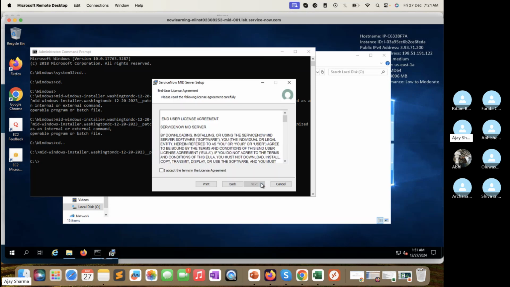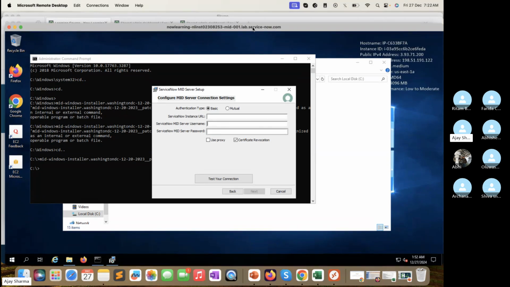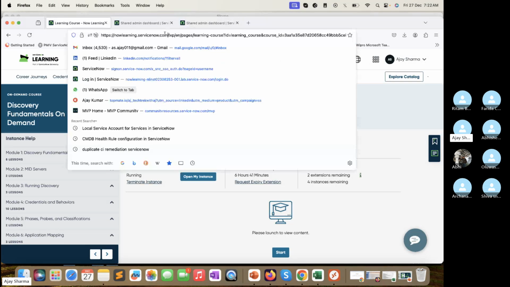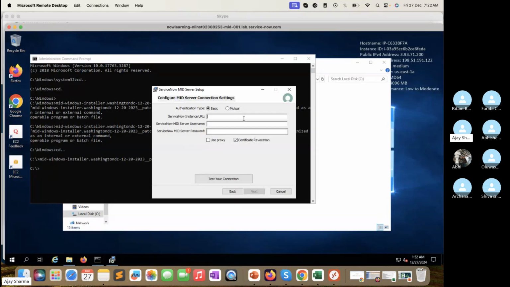Right, so let's do next. Here we just need to accept this one. Let's go next. Here we have to provide the URL, the username with the mid_server role, and the password. So what URL do we have? The URL is learning.service-now.com. Does anyone remember what username we are using? Yes, tech AJ. The password I'll put is whatever we set, 1 2.